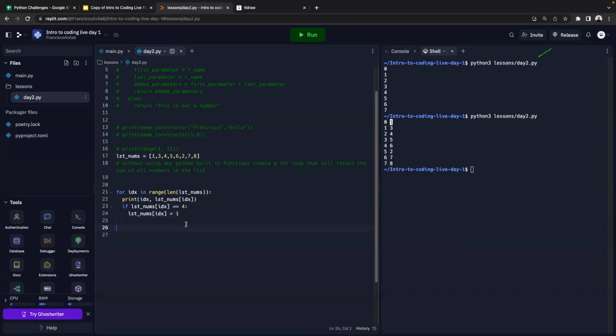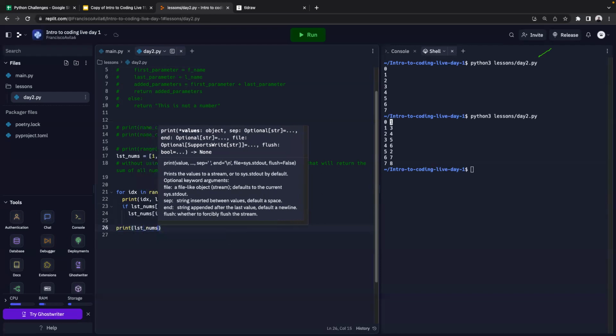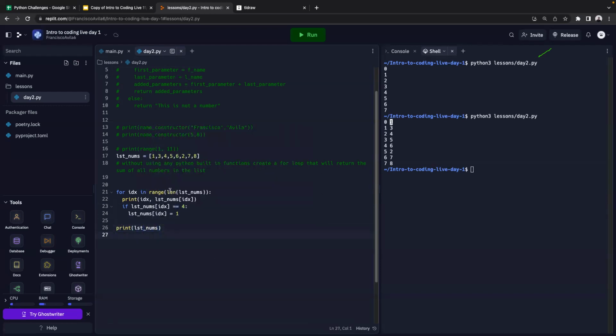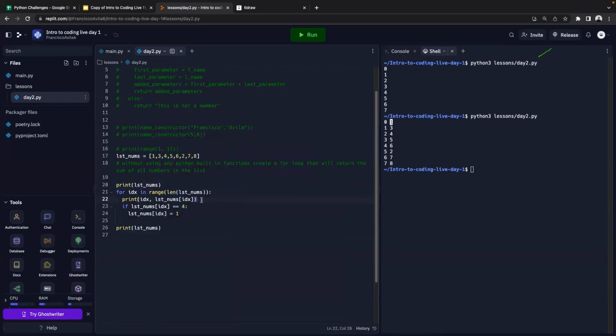Okay, so now when I go to print my list, we should see it updated. So let's print the list before. And let's print the list after.